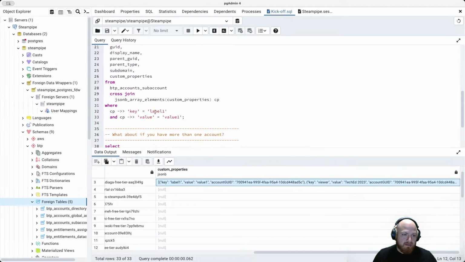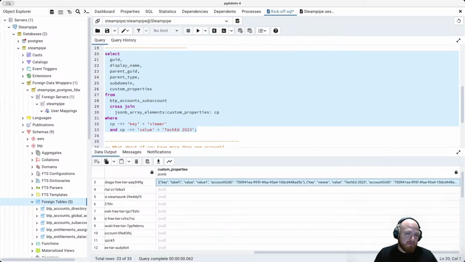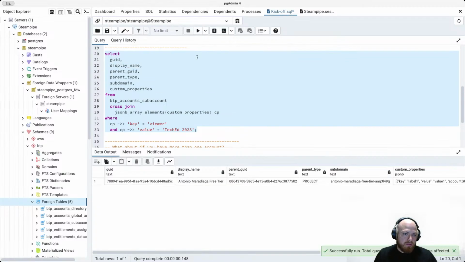So let's just do that. Here, for example, let's say viewer, and that's TechEd 2023, and I'm just going to query this. So run this. Yeah, and you can see how I'm able to use that additional data that my sub account has in order to retrieve the sub accounts, which is pretty cool, right? So in essence, we're using SQL to query the data that's part of our BTP account. Okay, cool. So that's what this presentation is going to be about.